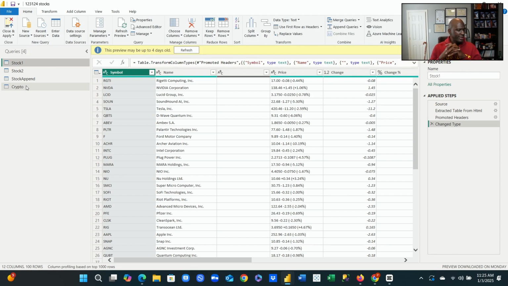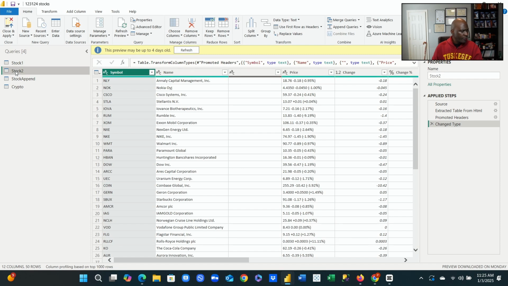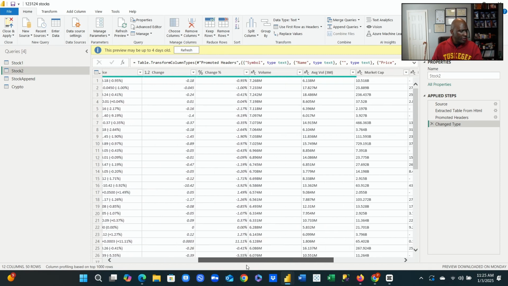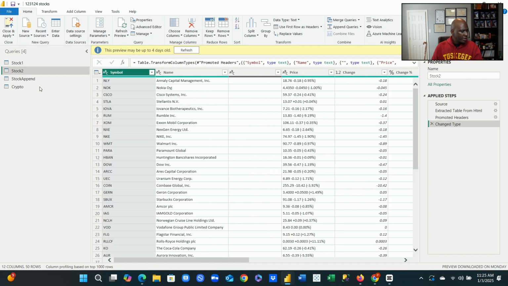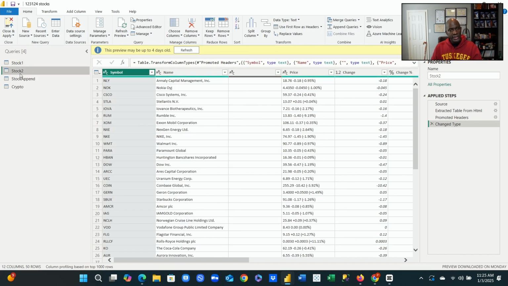The reason why we have stock 1, stock 2, and stock appended is because when I brought the data set in, it came in 2 different tables. I wanted all the stocks to be in one table. So in the table stock 1, we have the data set here, and in table stock 2, we have the data set here. And as you can see, the column names in stock 1 and the column names in stock 2 are the same column names.